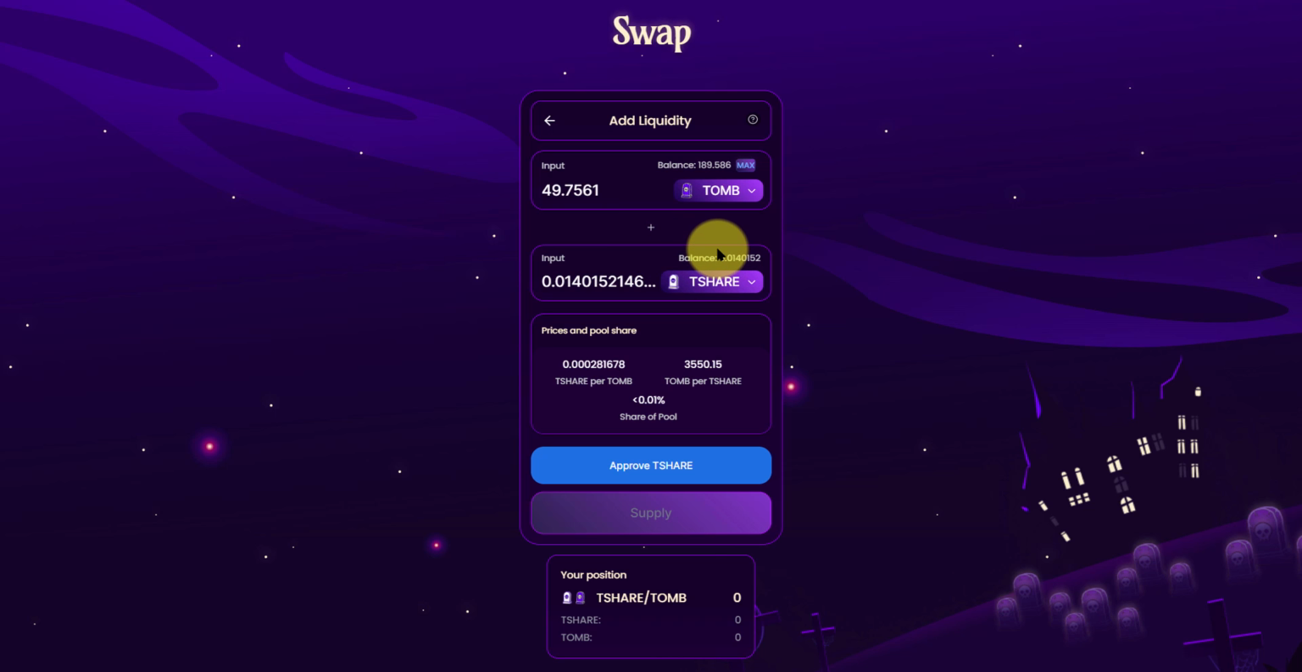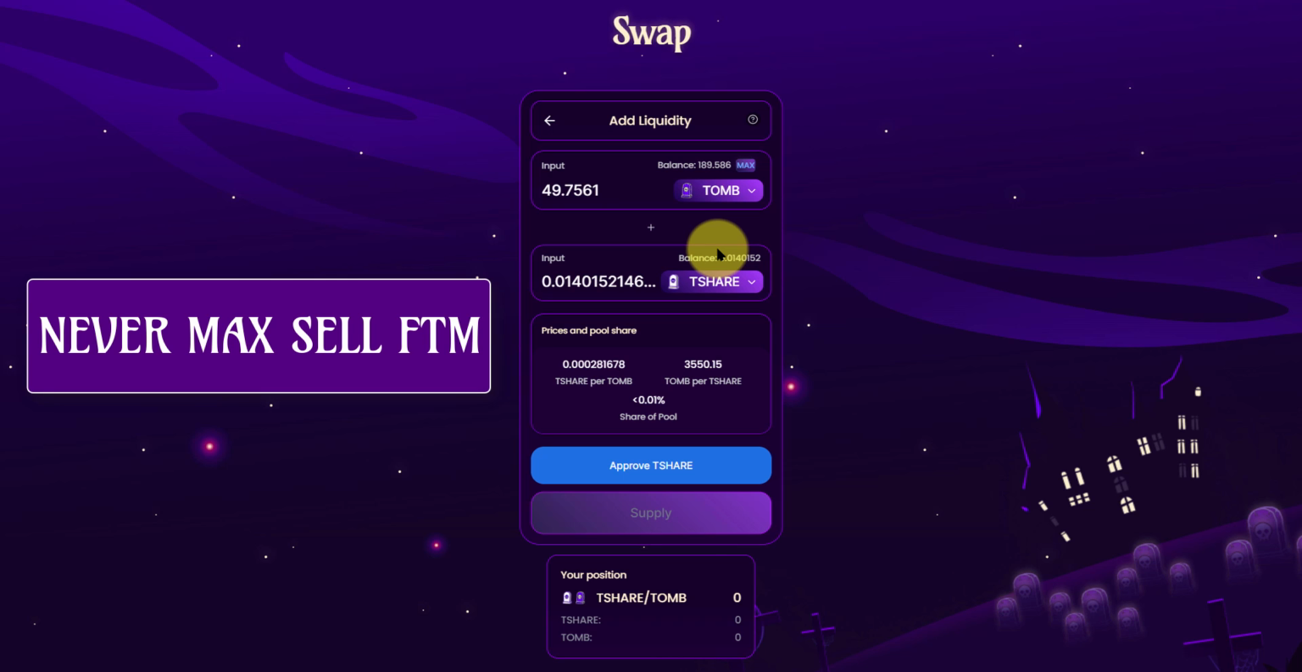All right. So again, you want to max your lowest one, and never, ever, ever max the native token when you're on that chain. For example, we are on Phantom Opera. Never max your FTM, because you need that for your gas. So never, ever, ever do that. Something that you definitely want to try to remember.